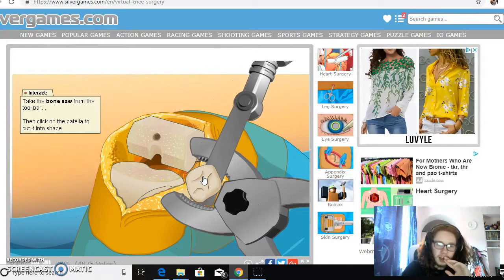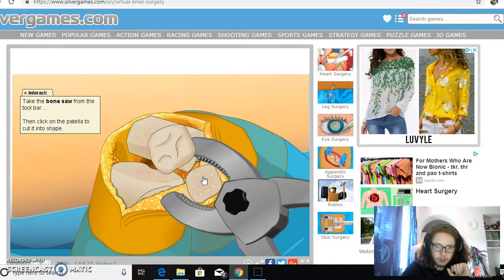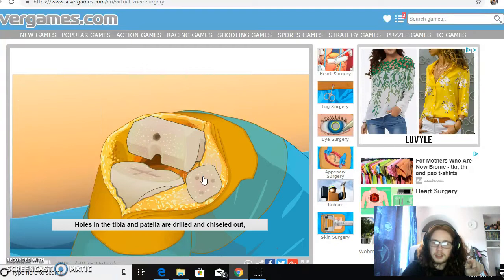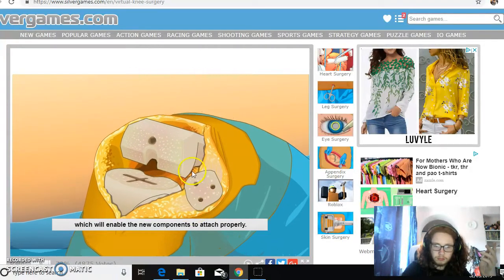Next, the tibia and patella are drilled and chiseled out, which will enable the new components to attach properly.